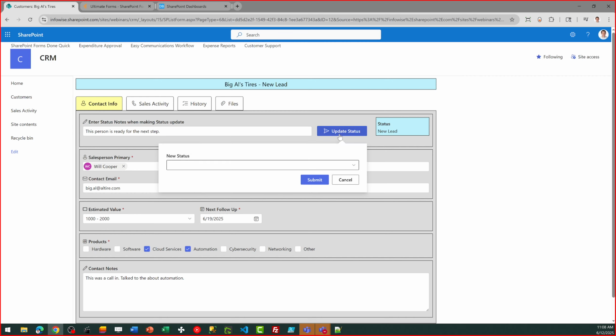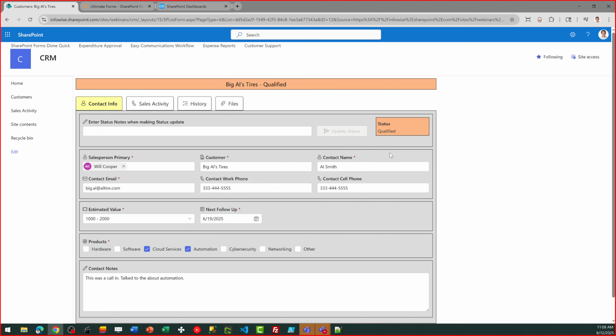And I can click on this update status. And I want you to see how the interface changes. So I'm going to change this to qualified, and notice the immediate update. We have some color coding based on the status, and I can see that in the header bar as well.